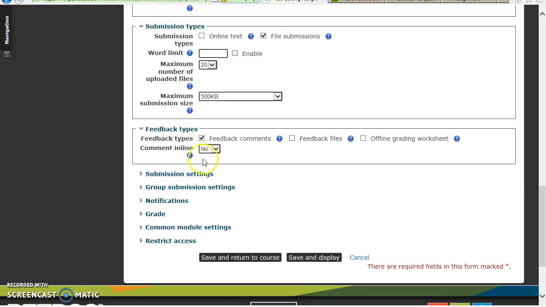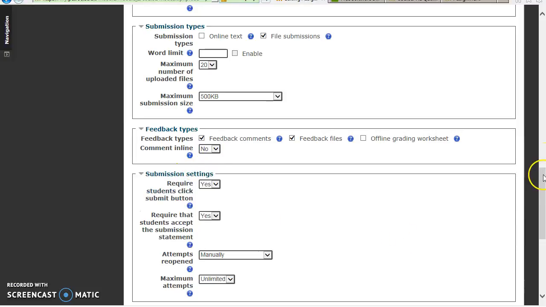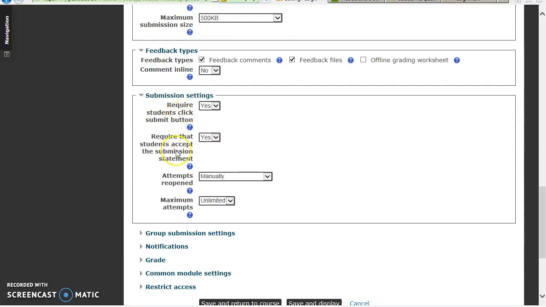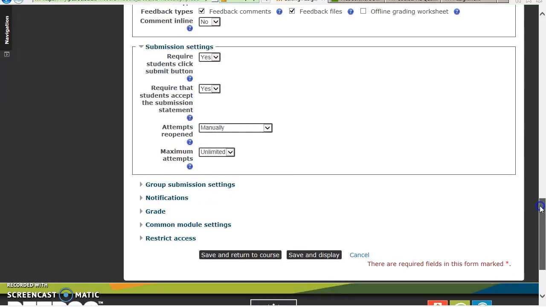Right, feedback types. I've ticked those two to allow me to put comments on the document if I want to, or to upload a separate sheet with the feedback on it. I left that blank, I don't want to comment inline. Submission settings, again, we want them to submit a button to say, and there's require students accept the submission statement. The submission statement was in the box up above, so when they click submit, they are also agreeing that it's their own work.